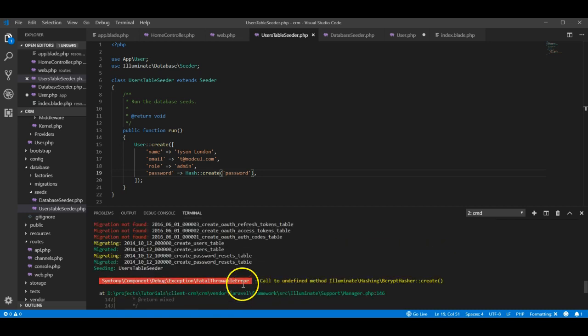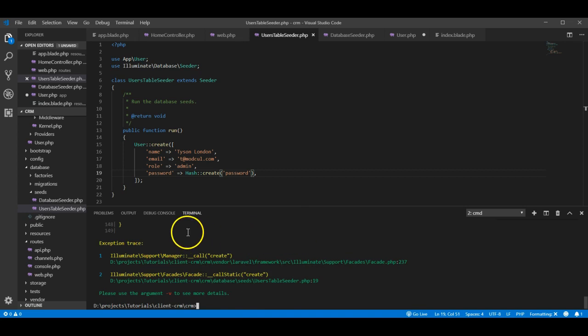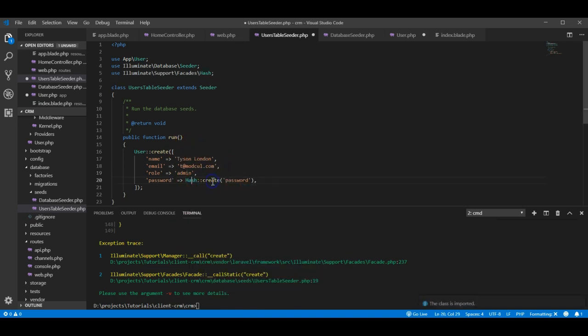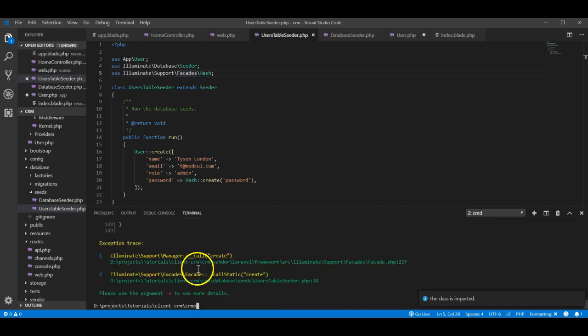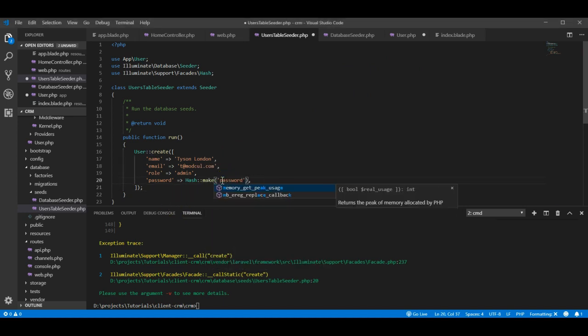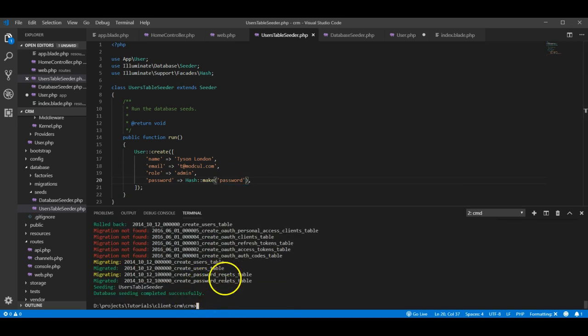Oh, still dealing with the issue. Okay, so once again, I made another mistake here. I have to import this class. Okay, good to go. All right. Let's try this one more time. Oh. Users table seeder. Component, create password. Sorry, you know what? I'm using the wrong method. It's actually make. My bad. Okay, let's try this one more time. Okay, so we're good to go.